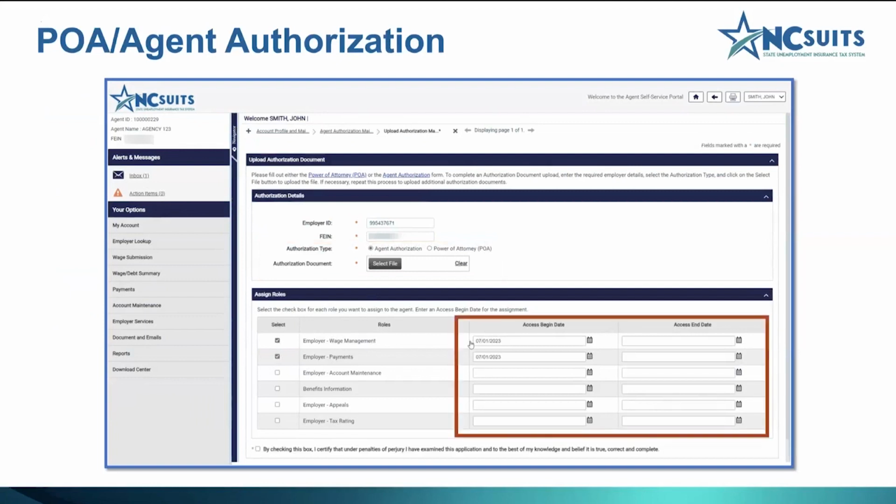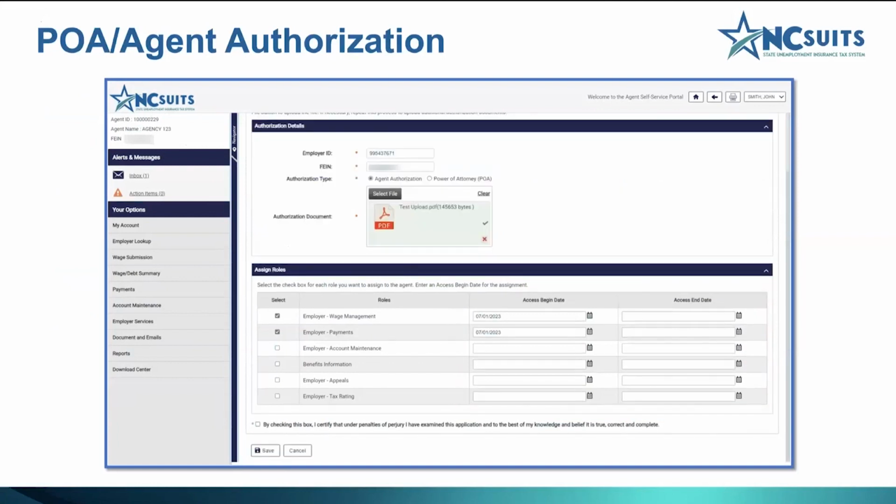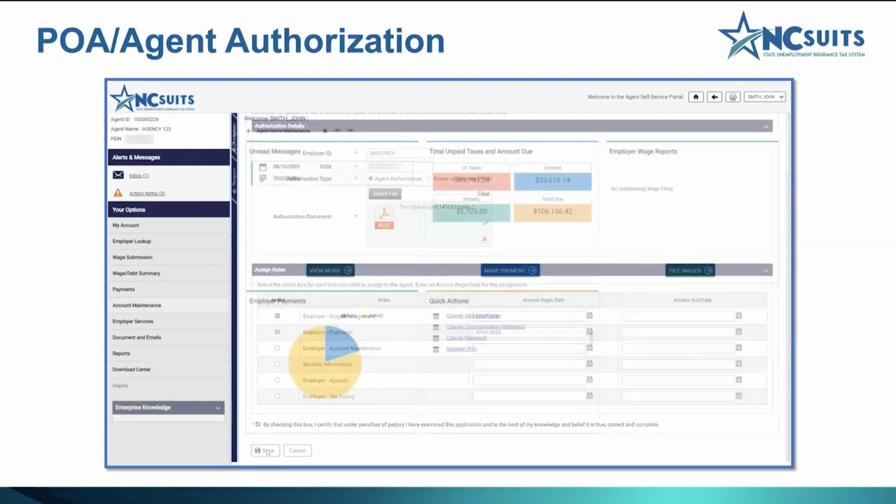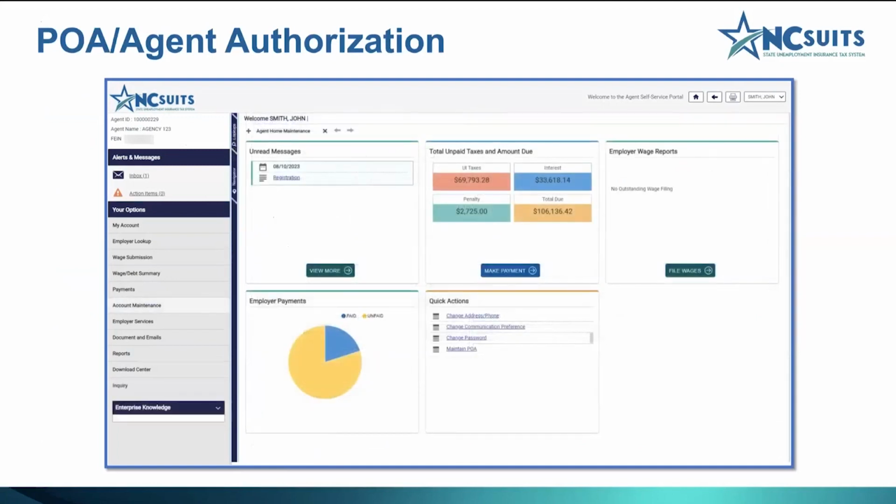We need to click the Select File button to upload the agent authorization form. Then, select the Certification of Completeness and Accuracy checkbox and hit Save. After saving the request, the workflow will be reviewed and processed by staff before it will be authorized.